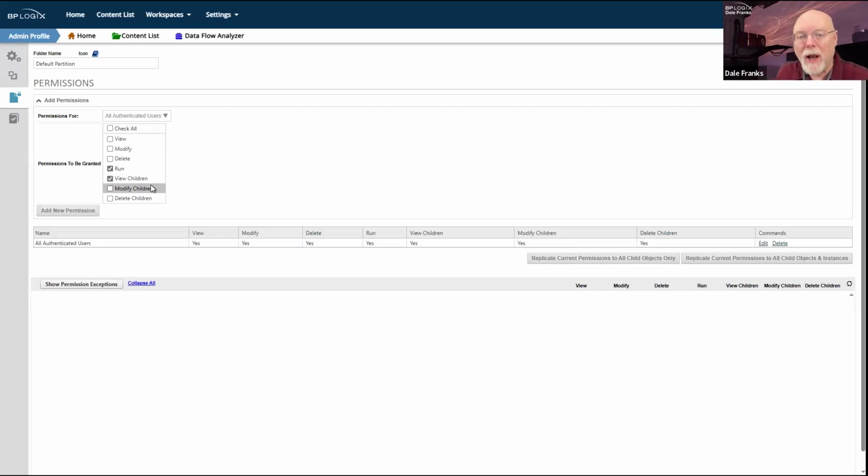So because those permissions are dynamically assigned, I don't have to give them explicitly to all users. So there's very little reason in most cases to give the average end user modify permission. If they need that permission, they'll get it when they get assigned a task. Otherwise, run and view children is the way that I would have my system set up.